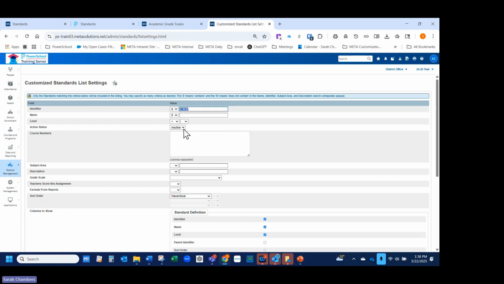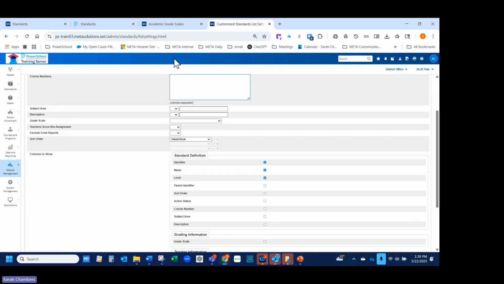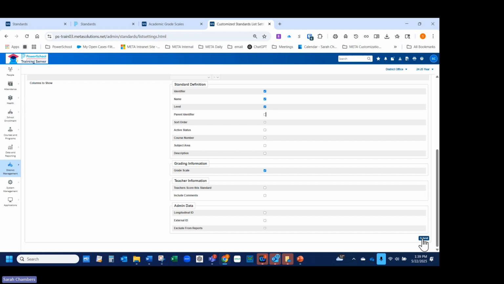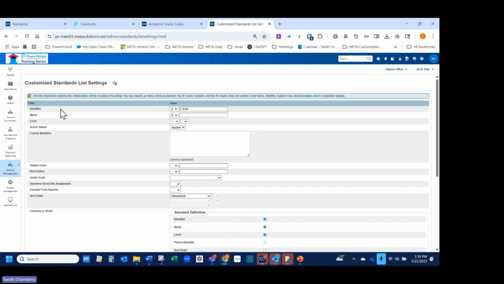say I want to see my active, my inactive. I can put in a search for a course. Say I have a certain course. I can look for that. These are all search criteria. And then what do I want to see? What do I want it to bring back? I want it to bring back the grade scale. I want it to bring back the parent identifier. That's what all these little check marks are. And then you submit. And this is really the only really good place to see inactive.